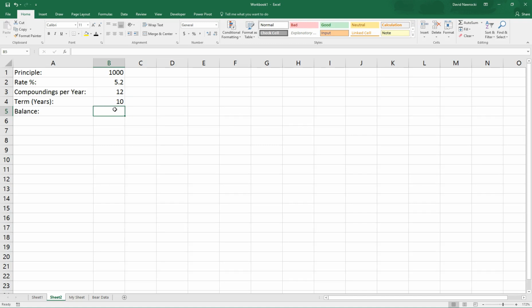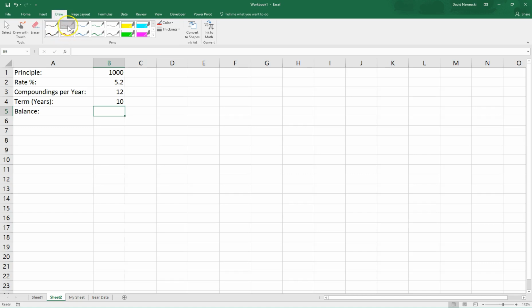Now if you recall, the formula is going to be this. I'm just going to write it on the screen here. Remember, our balance is going to be our principal P times 1 plus R divided by n, where n is the number of compoundings, all of that raised to the n times t power. Alright, so that's the formula that we have to type in right here.